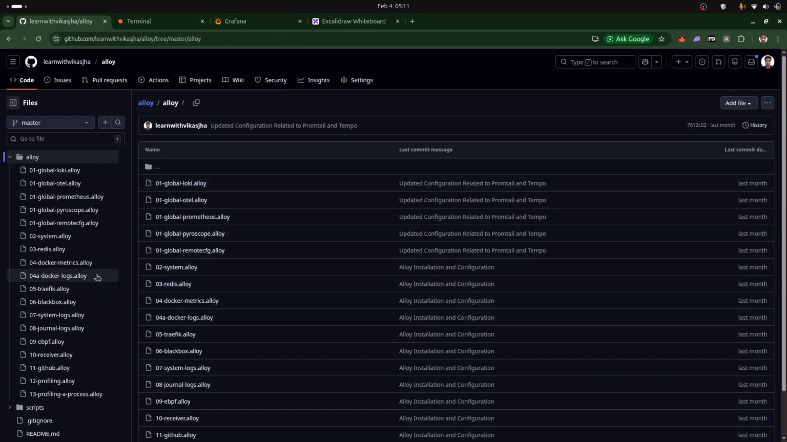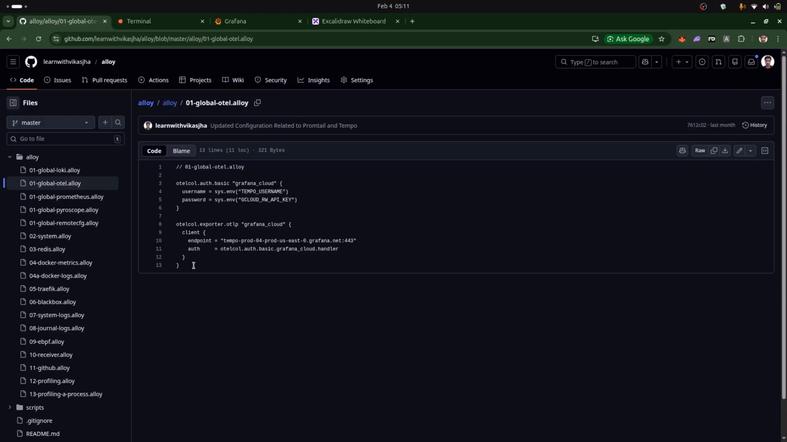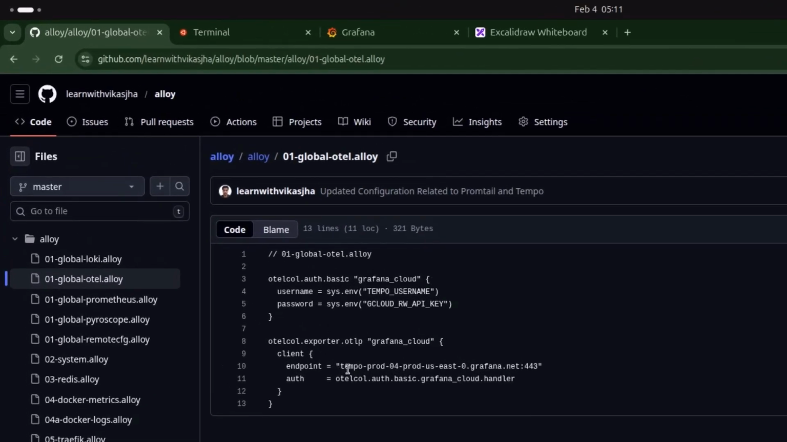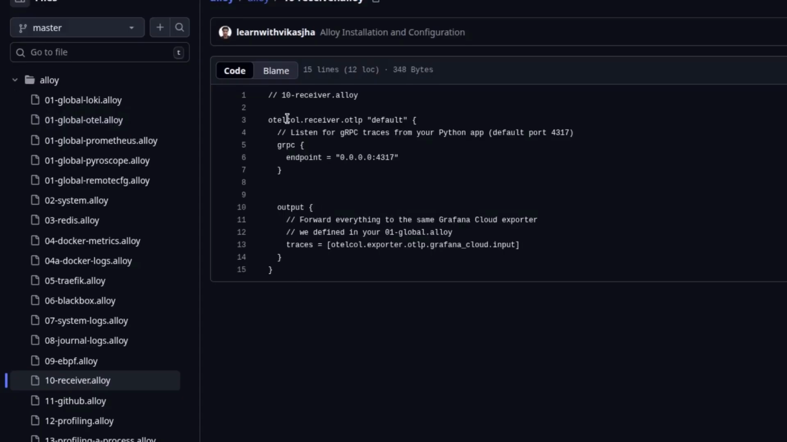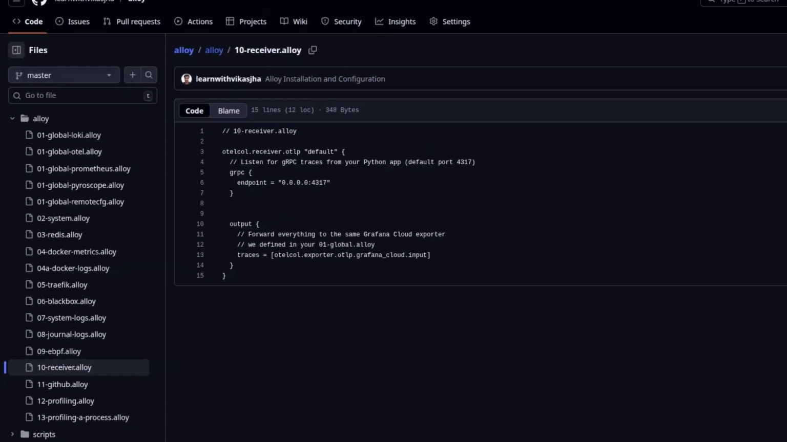Now for this to work, I already have the configuration file. So we will need this 01 global OpenTelemetry.alloy. This is going to be as it is, from our previous lesson as well. And we are going to launch a receiver which is there in this file. If you see here, we are using the OpenTelemetry receiver and we are giving a label of default. You can give any other label name if you want. What we are doing is opening a service, basically an endpoint, which is going to be listening on port 4317. Let me go ahead, copy this, and go to the server.